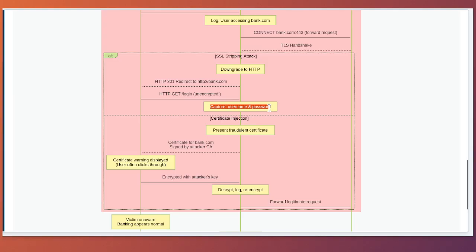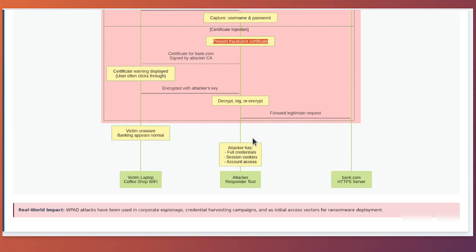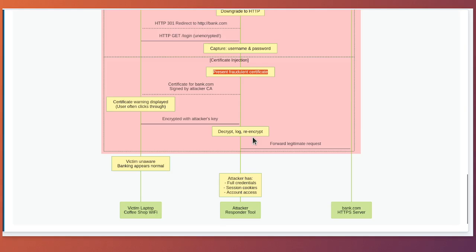Meanwhile, the attacker is logging every HTTP request, capturing authentication credentials transmitted over unencrypted connections, and potentially injecting malicious payloads into HTTP responses. A more sophisticated attack scenario involves DNS hijacking or compromised DNS servers. In this case, the attacker does not need to be on the same network segment as the victim. Instead, they compromise or control a DNS server that the victim uses for name resolution.